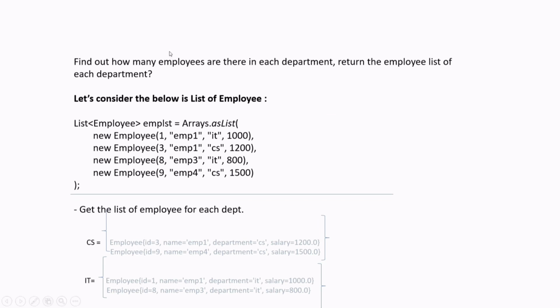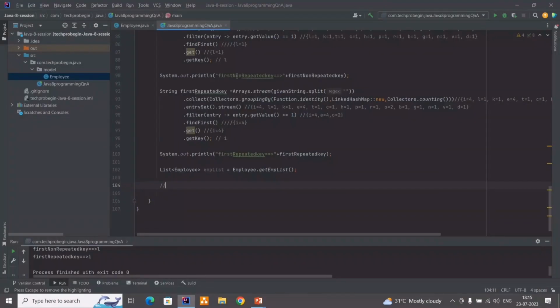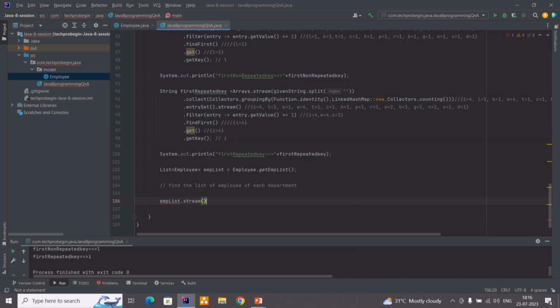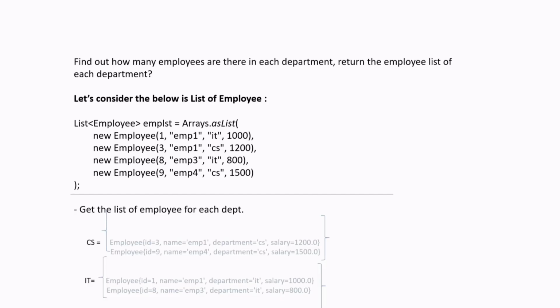In the question they ask how many employee lists are available in each department. Find the list of employees of each department. So let me get the employee list. Okay, already we have a list. We need to convert it into stream. And stream as the first step, so we expect like this.